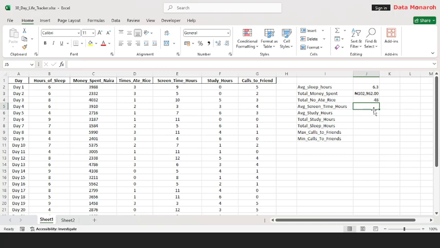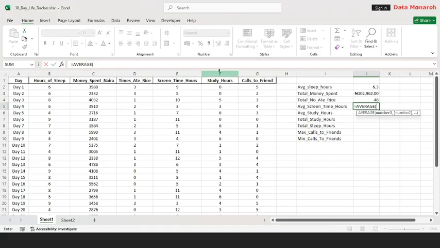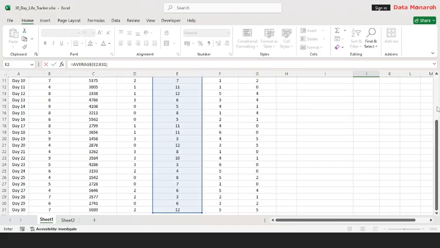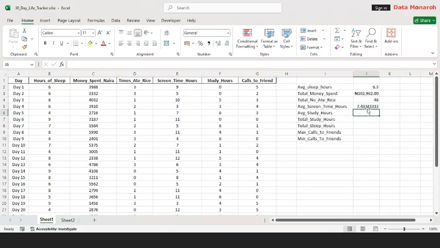So let's move to the average screen time hours. This we are also using the average function. Open bracket, highlight this, close your bracket, you press enter. So my average screen time hours is 7.4. So let's just approximate this to 7.